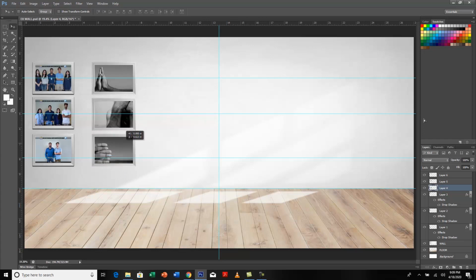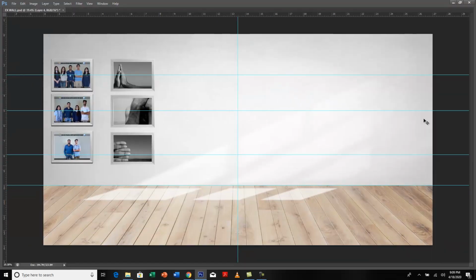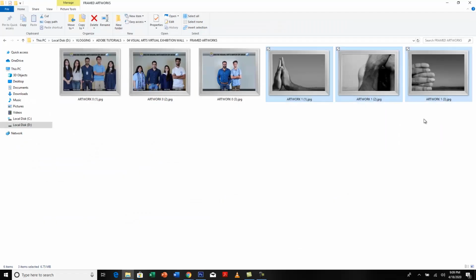For example, this is my arrangement. Now remember, my arrangement was this should be 1, this should be 2, this should be 3, right? So I should make sure that it is the same arrangement. Yeah, it is the same arrangement.